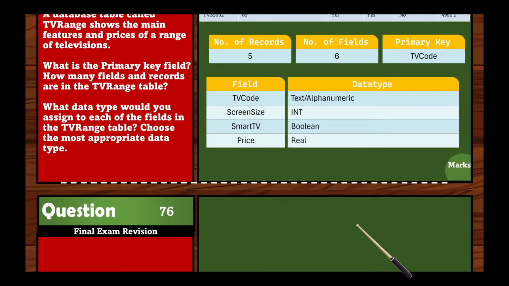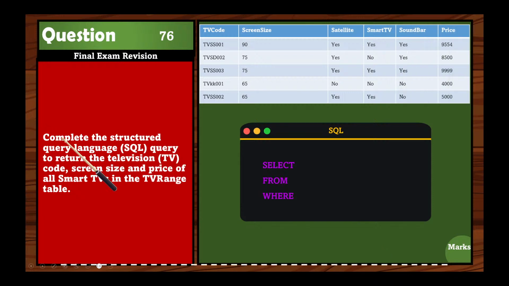Okay, for this one. Question number 76. Complete the structured query language query to return the television code, screen size, and price of all smart TVs in the TV range table. So return what? You need to display or return the television code and size and the price. 3 things. So select what? Select the TV code, this one, screen size, and the price. Okay, price is this one. From what is the table name? The table name is already given. Its table name is TV range. Where what? Where the screen size and the price of all smart TVs in the TV range.